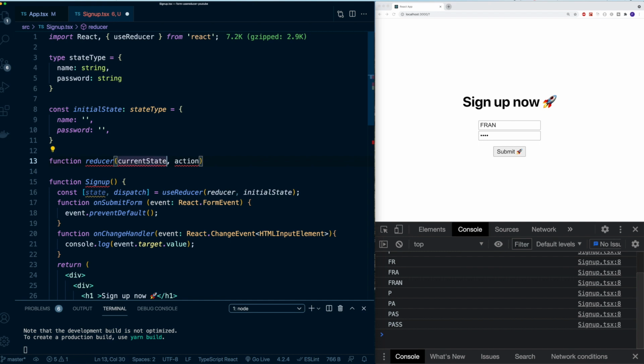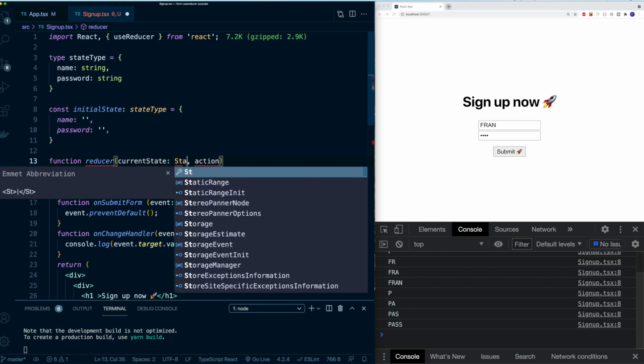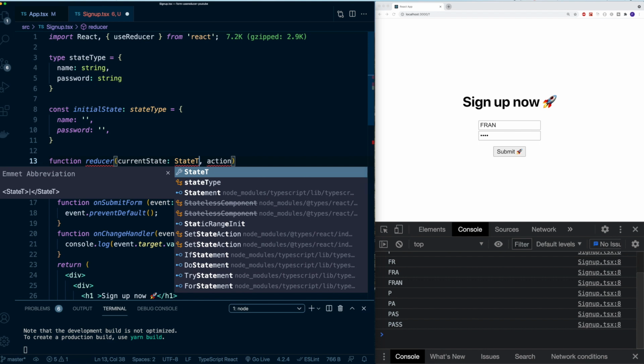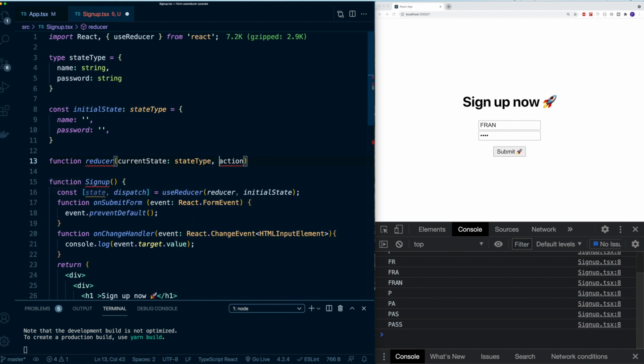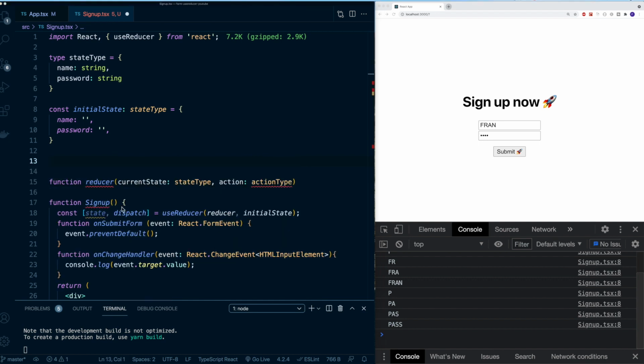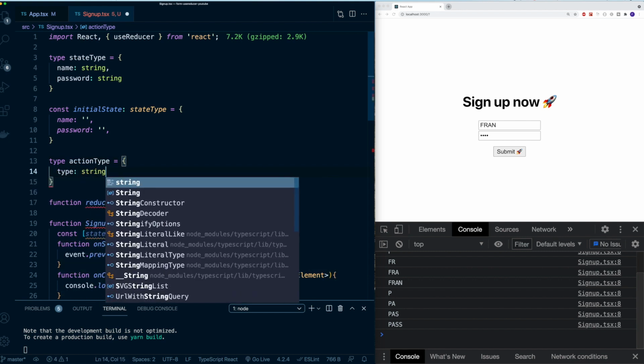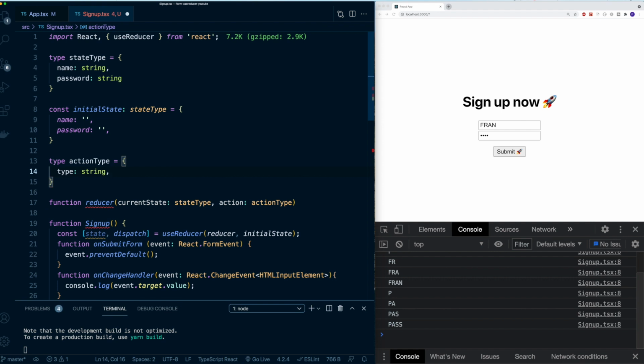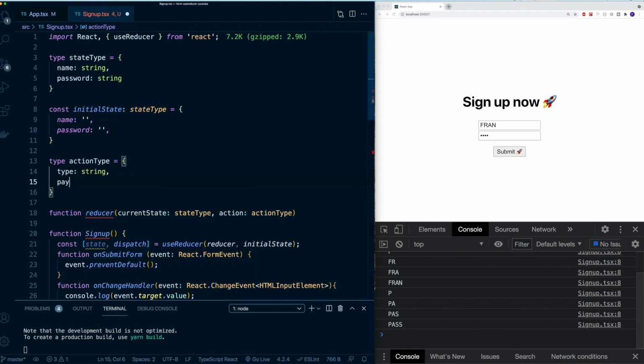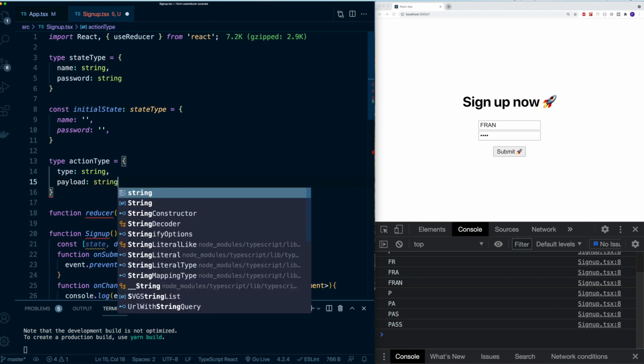So the current state will have the type state type that we declared above. And the action is going to have a type of action type, but we haven't declared it yet. So we're going to write here type, action type, and it's going to be equal to an object with two parameters. One is type, which is going to be a string, and the second one is payload, which is also a string.